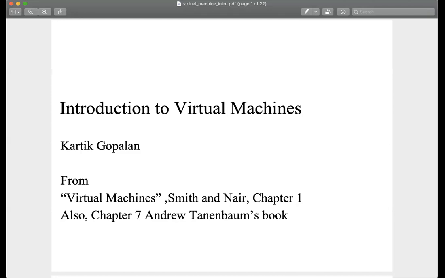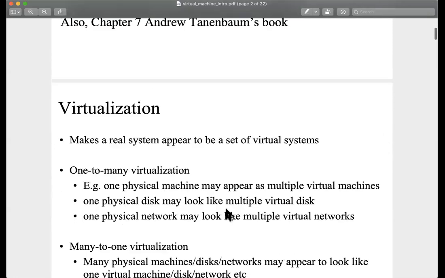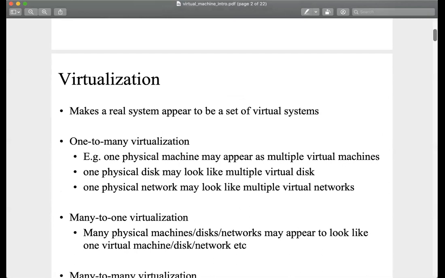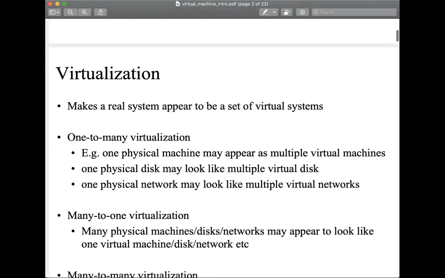There's also useful material in Andrew Tanenbaum's book, Chapter 7. So the material is from many sources, but the primary reference is Smith and Nair's book, Virtual Machines, Chapter 1. All right. So what is virtualization?